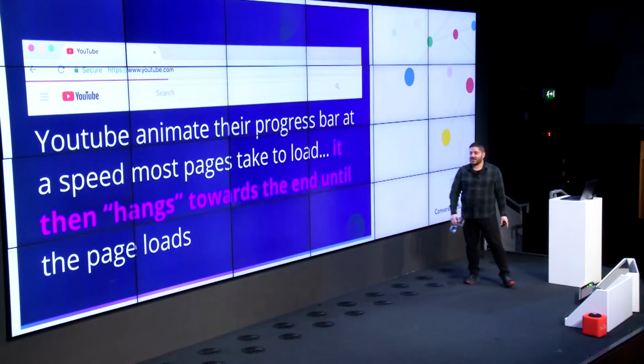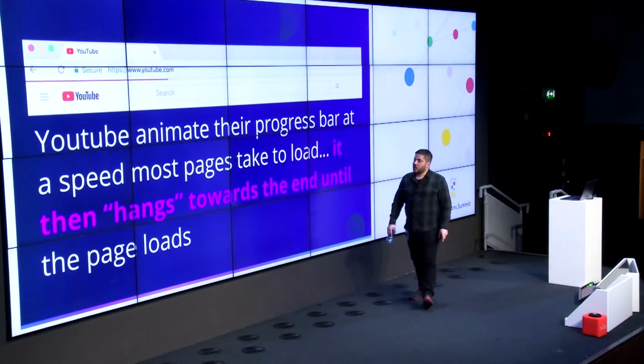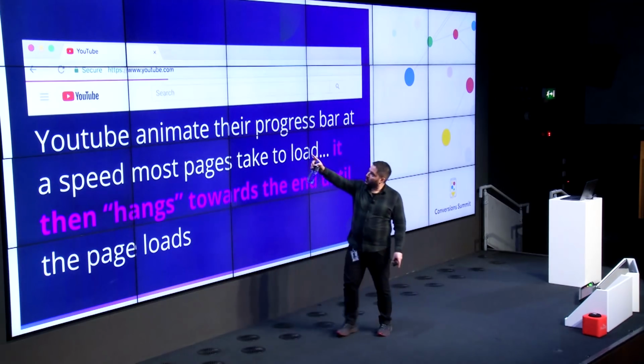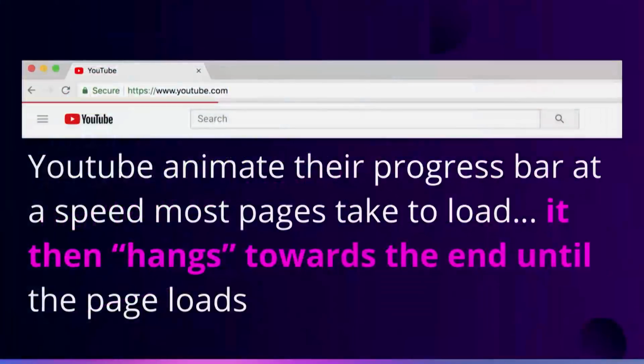And this is like a hack that we do on YouTube. So you have this little progress thing at the top that will animate as the site loads. That's fake. It will hang towards the end to make it feel like something is coming, because progress bars are really hard to produce accurately because many things can affect them. But you can still use these small, tiny details.